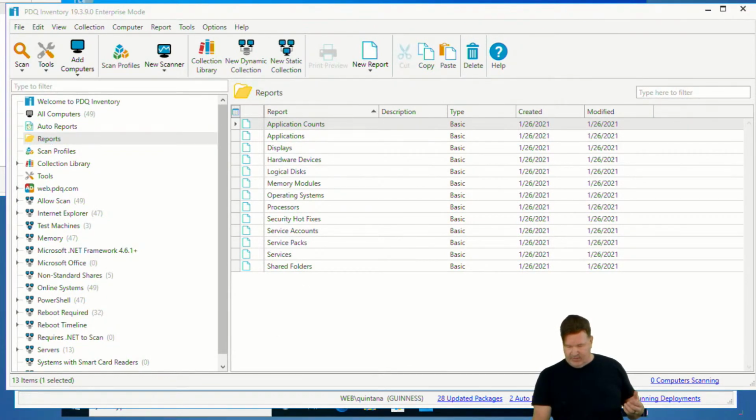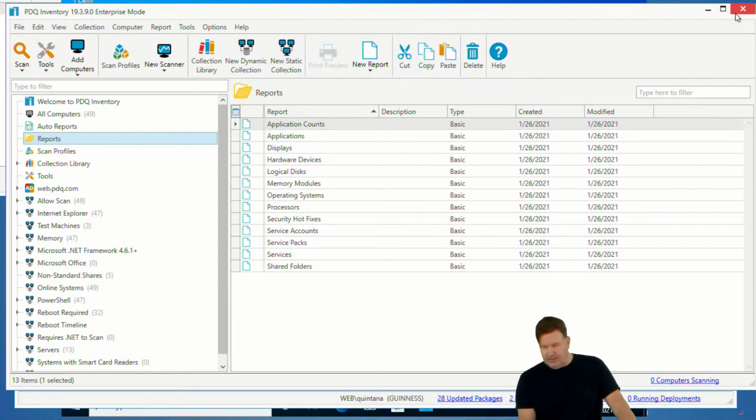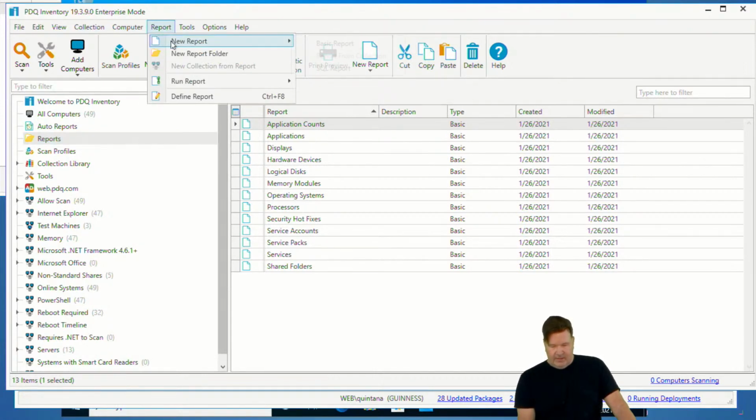Tell me I saved my report. I don't think you did. Dang it. Well, it's easy enough to build. You're going to have to trust me on it. Should I just rebuild it real quick? Let's do it. Okay. Report. Remind me to hit save this time.